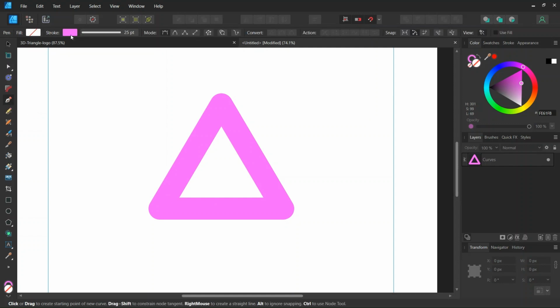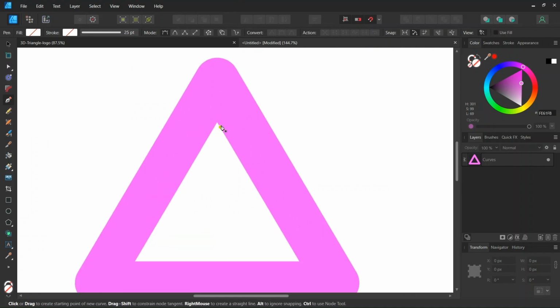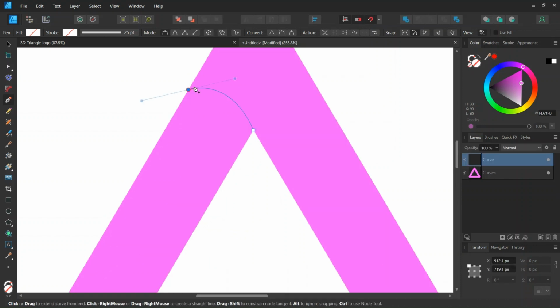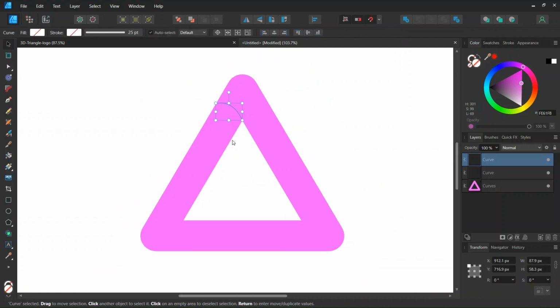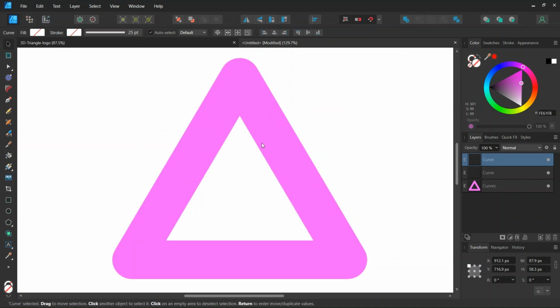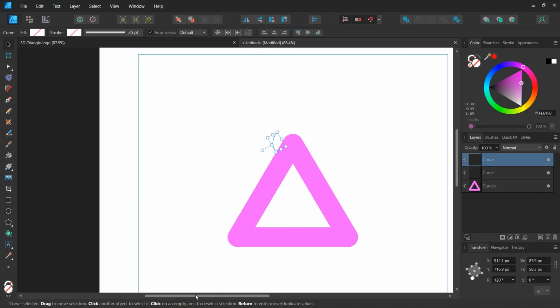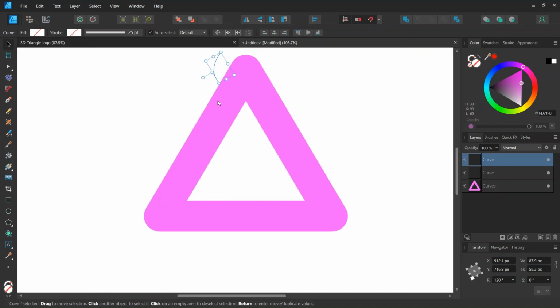We take the pen tool, and we set the fill and the stroke to none. And then starting from here, from the top inner point of the triangle, we go ahead and draw a curve like this to its outer extremity here. And then we press Escape to unselect. We take the Move tool, and we press Ctrl J to duplicate this curve. And then we rotate it by 120 degrees, and we position the duplicated curve here.